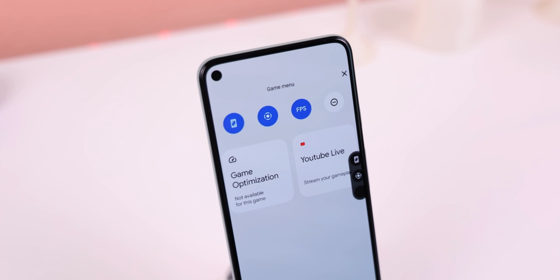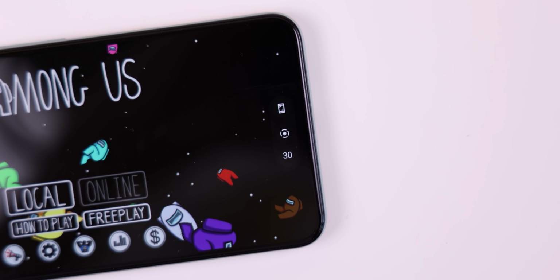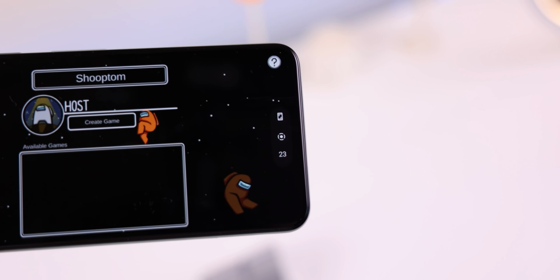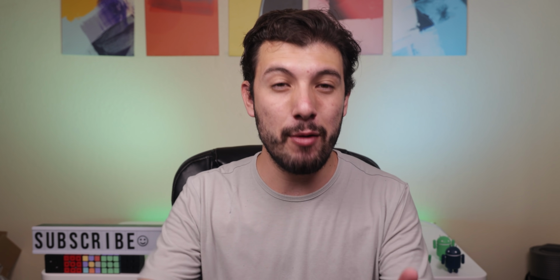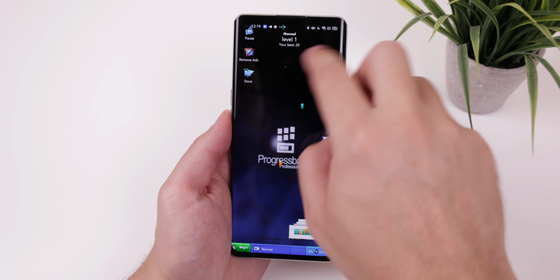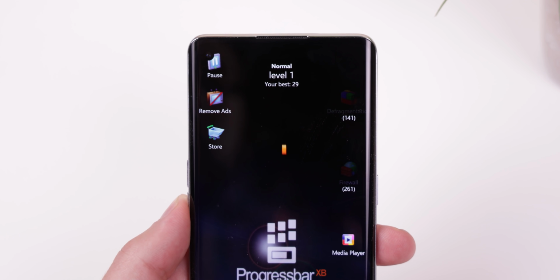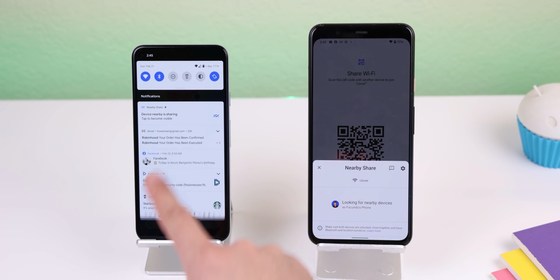Not only will it let you enable Do Not Disturb mode, but it'll also have a floating toolbar that lets you quickly start screen recording and lets you see a live FPS counter when you're in a game. You'll also be able to optimize your gaming performance and stream your gameplay to YouTube. And that's not even mentioning other OEMs already having even more robust gaming modes such as Samsung, OnePlus, Oppo, and Xiaomi.